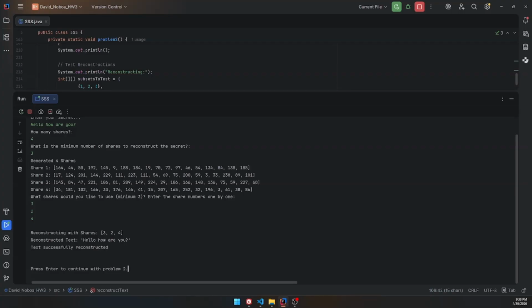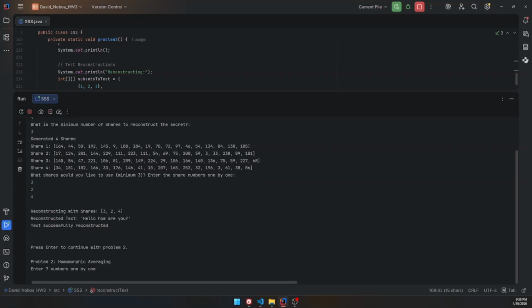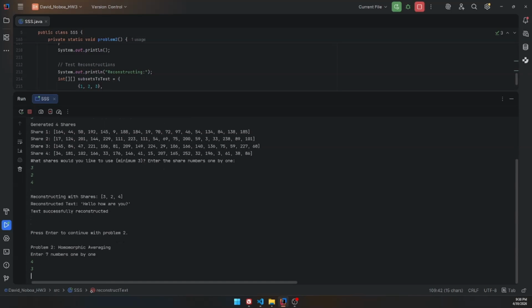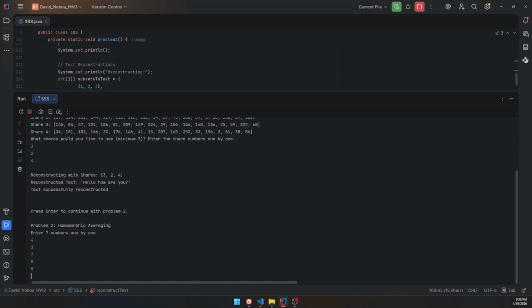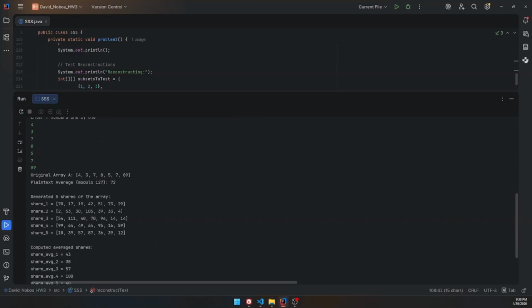For problem number 2, it is asking us to press enter. This is just so it is visually better for the user to understand what the two problems are. So once we press enter, it is telling us to enter an array of 7 numbers. We're just gonna input random numbers. So we can clearly see that this was our original array, and then we have the average of that array.